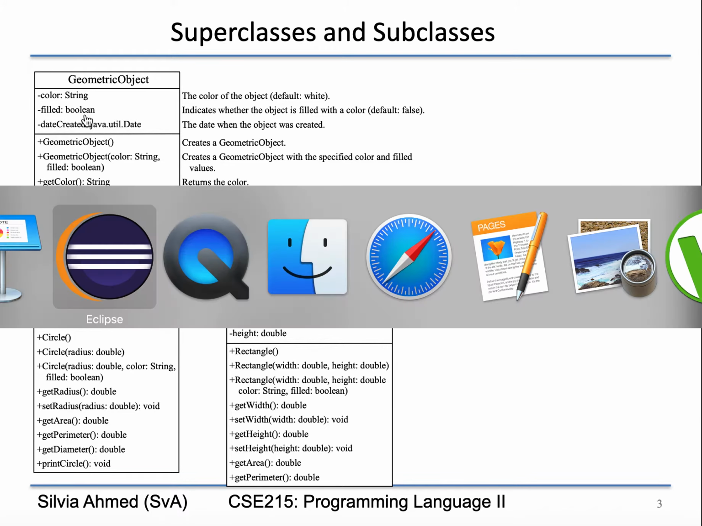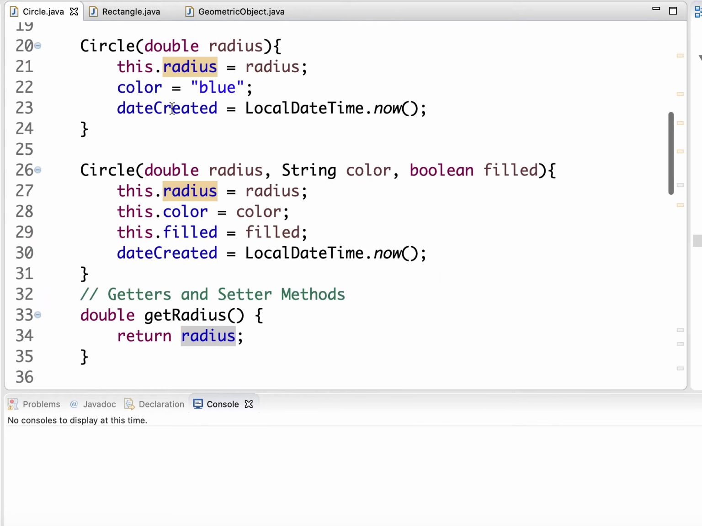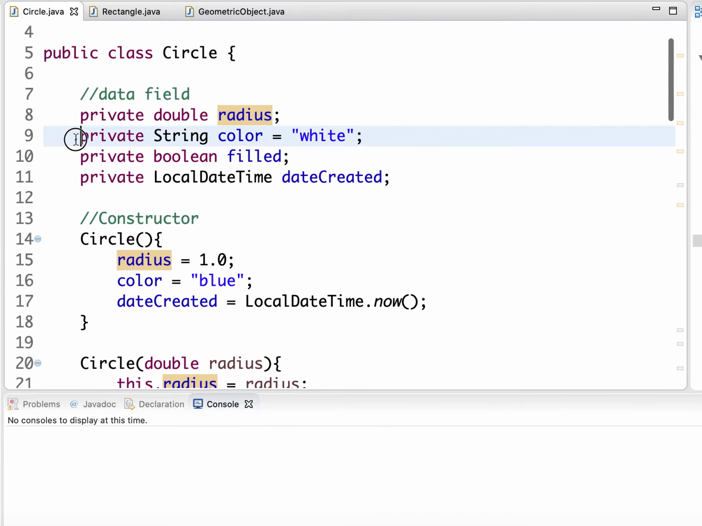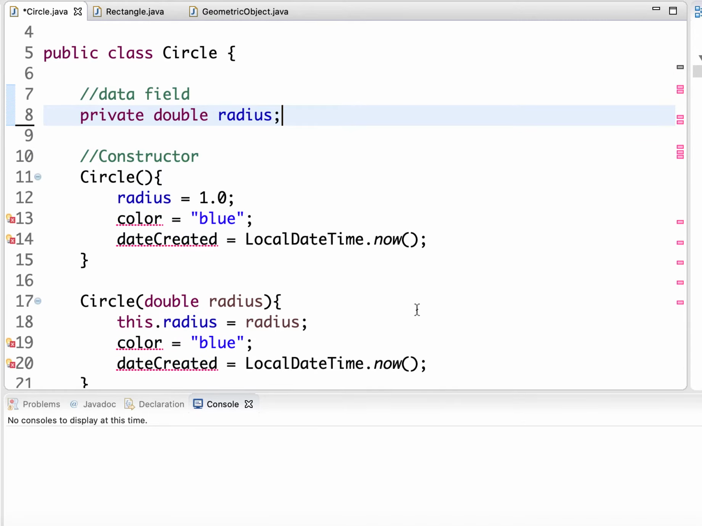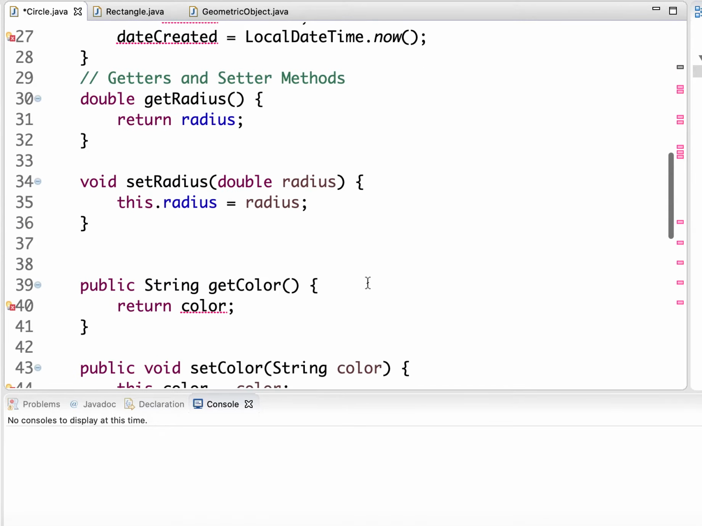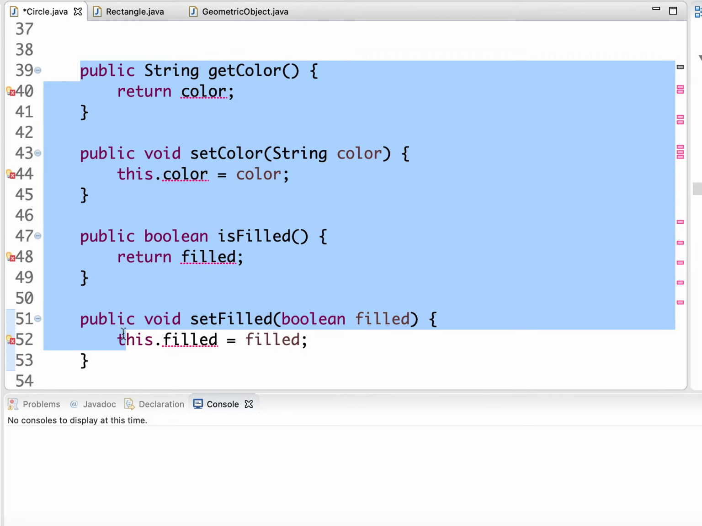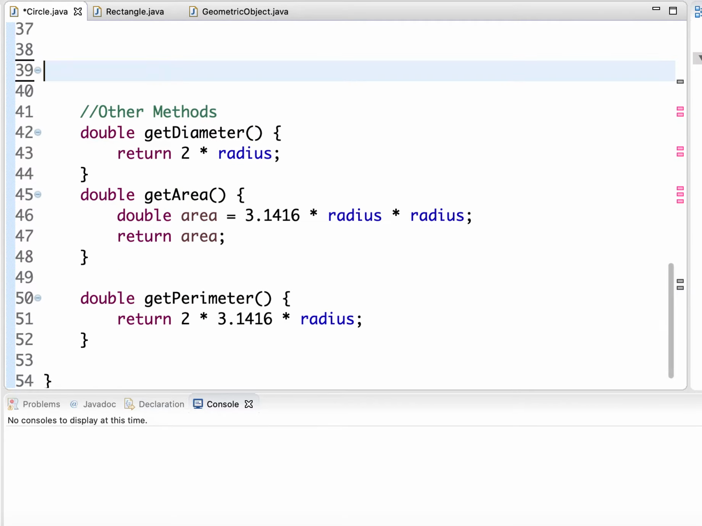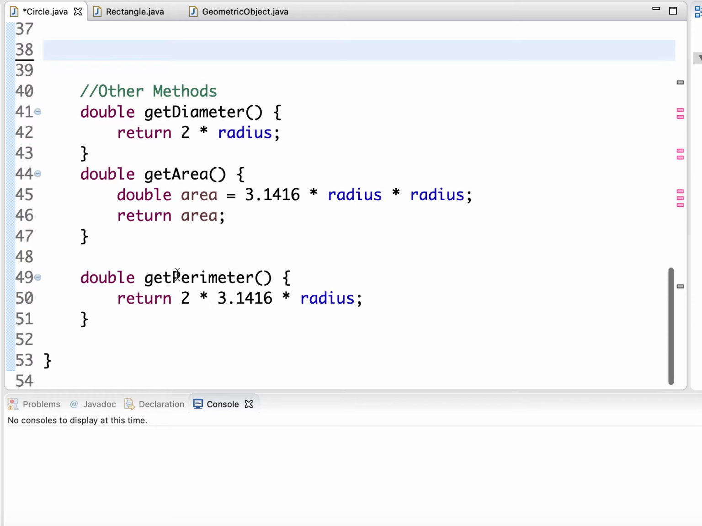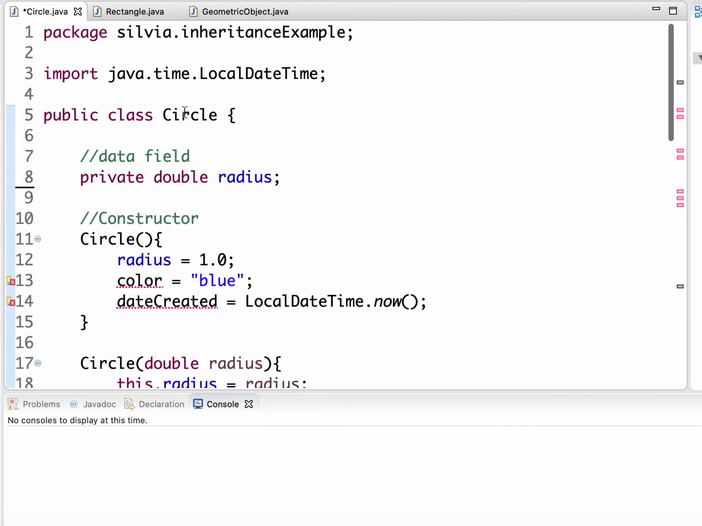In the coding part, what we can do is omit the common parts from the circle class. So I'm omitting this part. Then the get color, set color, is filled, set filled, I'm deleting these parts. So these three are exclusive for circle. The common data fields are no longer here.